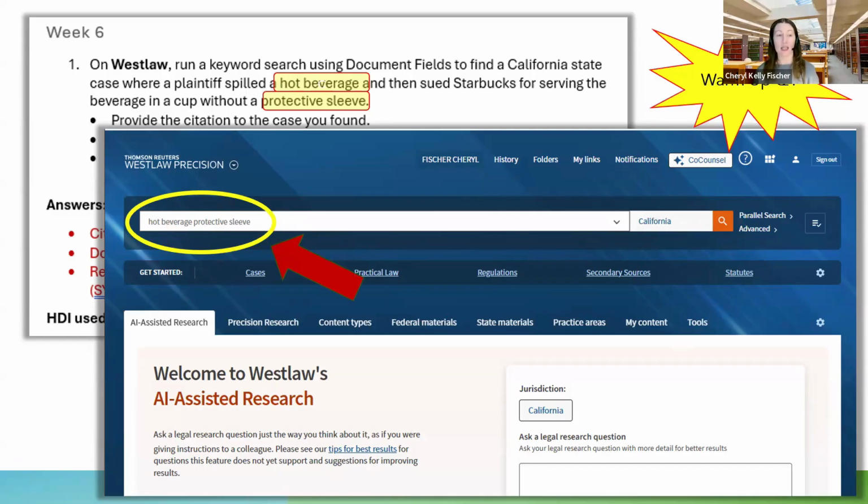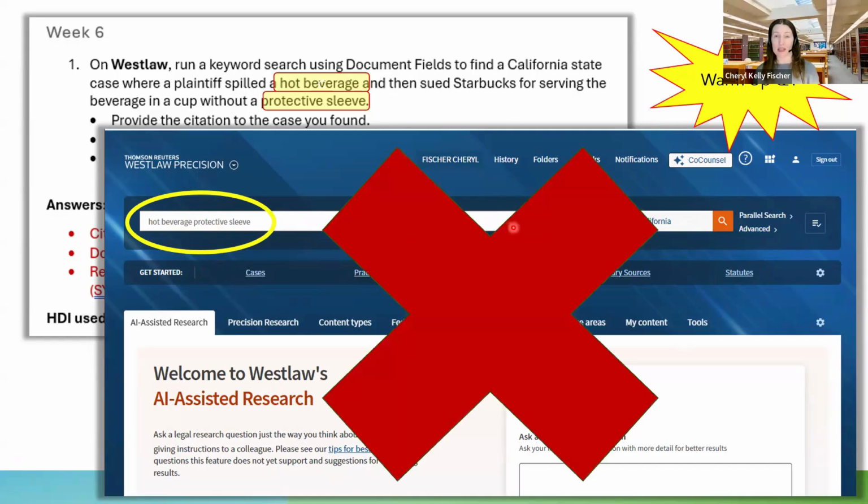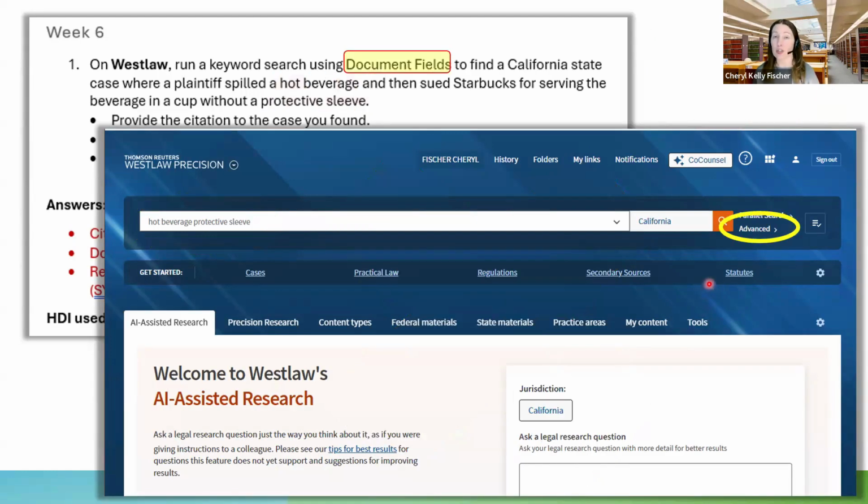Hopefully you said no. This is the main search bar. It's not what you're going to do. Never start your case law keyword search in the main search bar. Okay. What you need to do is you need to find the document fields, and you need to do it by clicking on the advanced search button, right?